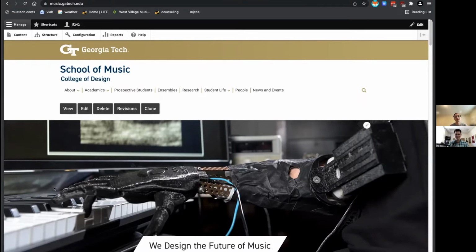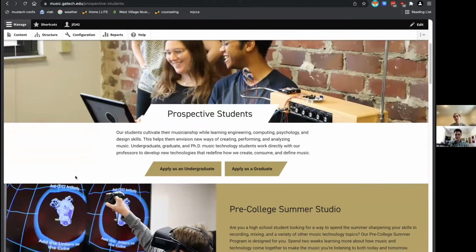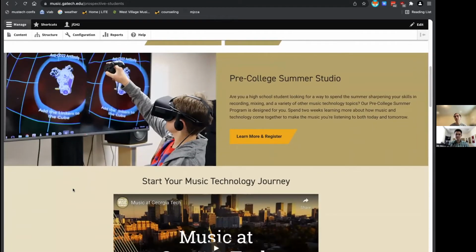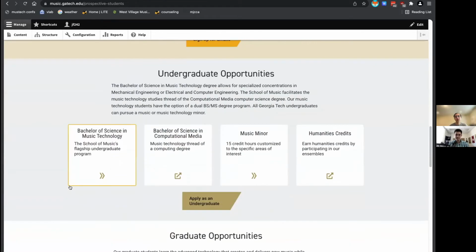We have a lot of resources for prospective students. We do a pre-college summer program every summer on campus. It's a 2-week residential program where students work in our recording studio and learn all about the field. And there's a lot of other ways that they can learn about what happens at Georgia Tech and the career opportunities that come out of a degree in music technology.